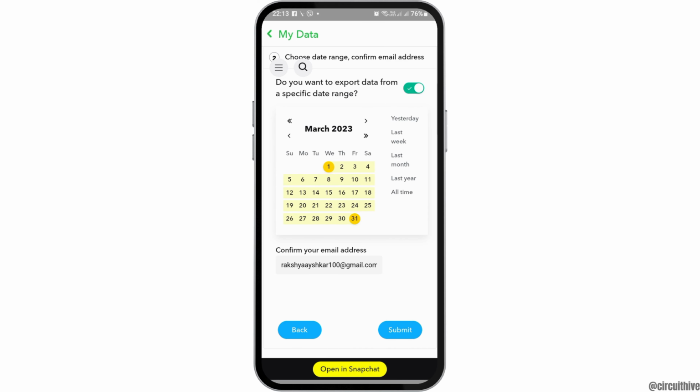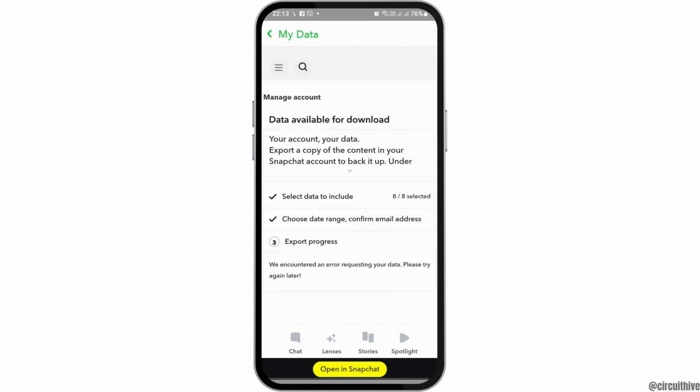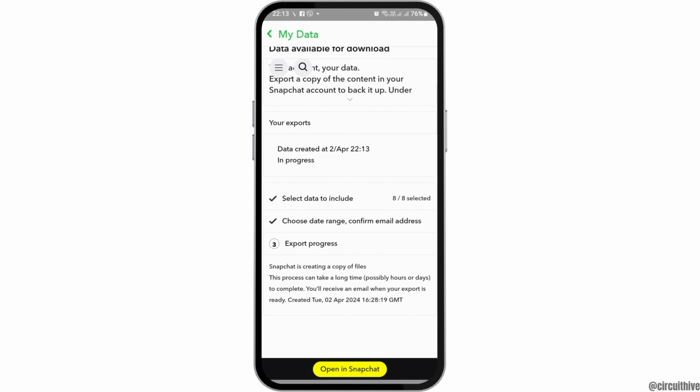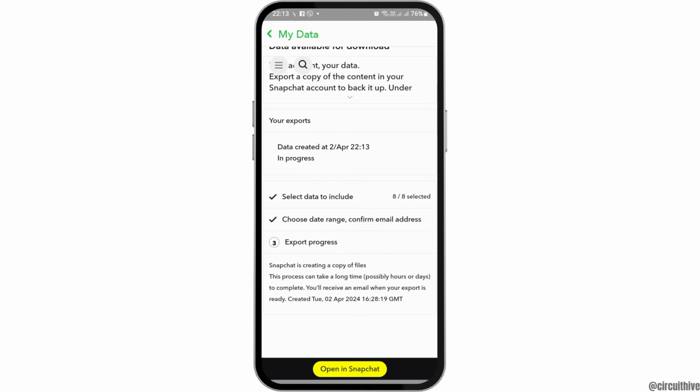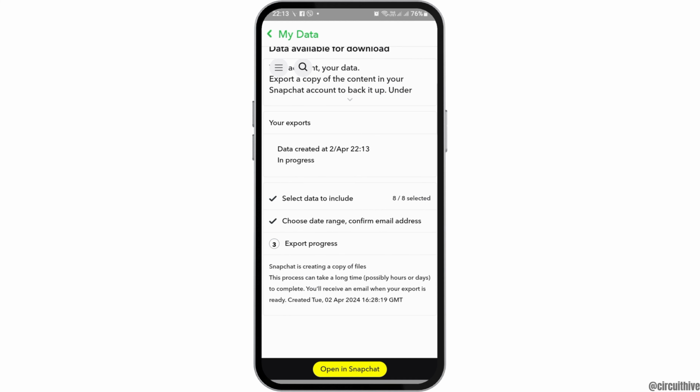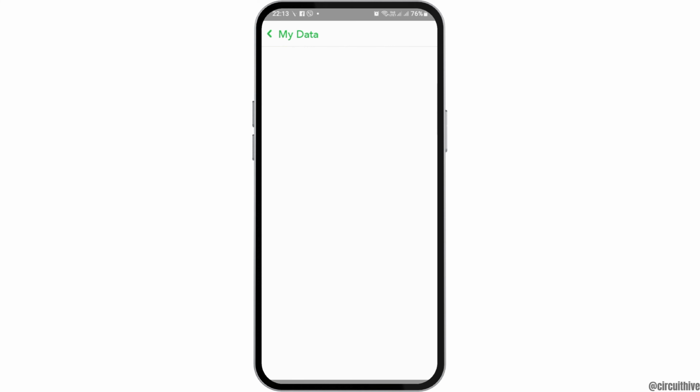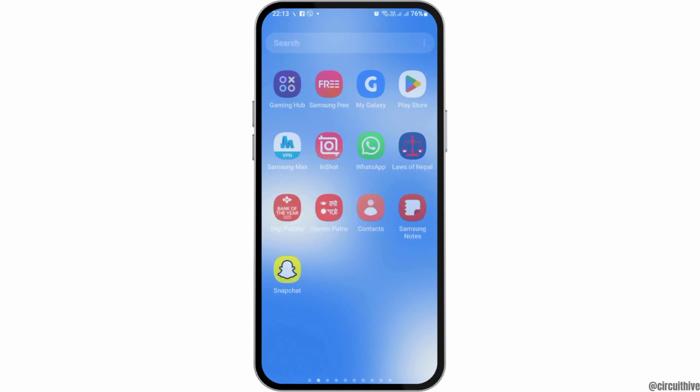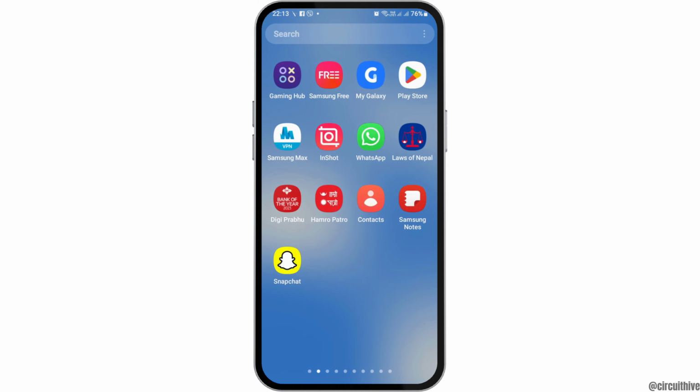And after that, you have to confirm your email address here, and you have to go to the option of submit. Now what happens is the data to include is also selected. You have also chosen your date range, email address and all. Now the export process will be done. You can open it in Snapchat like this, and then you can go to your email address there. When you open your email address, you can see the various kind of list that Snapchat has sent. Now you have to download it, and after you download it on your mobile phone, you can see all of the data of the removed friends in your Snapchat as well.